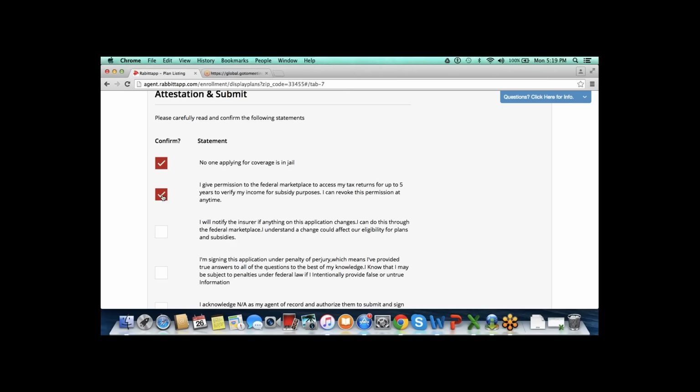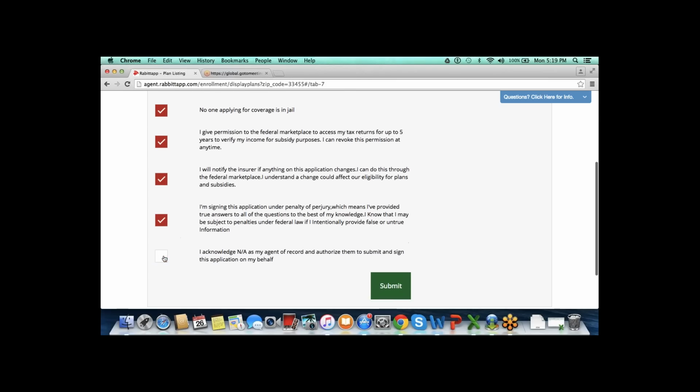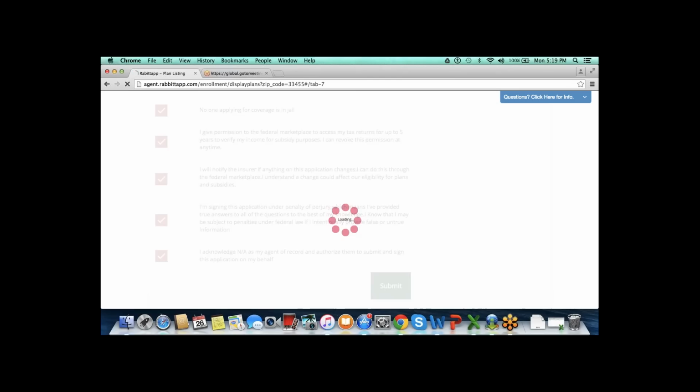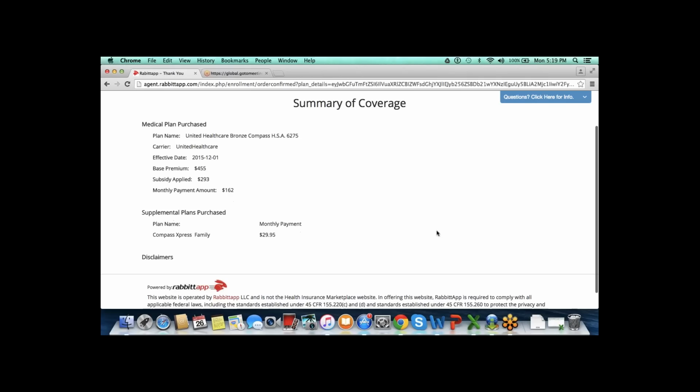If your client had chosen a life insurance policy, these attestations would certainly be reflective of the life insurance policy and will also be reflective of the carrier's request. We're going to click Submit, and we're going to get a summary of coverage page.